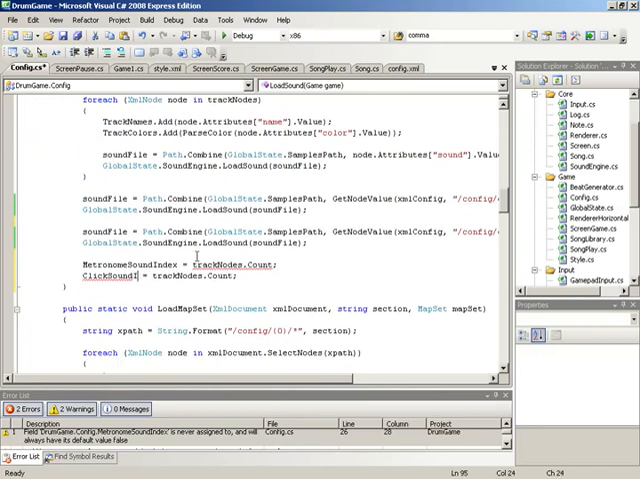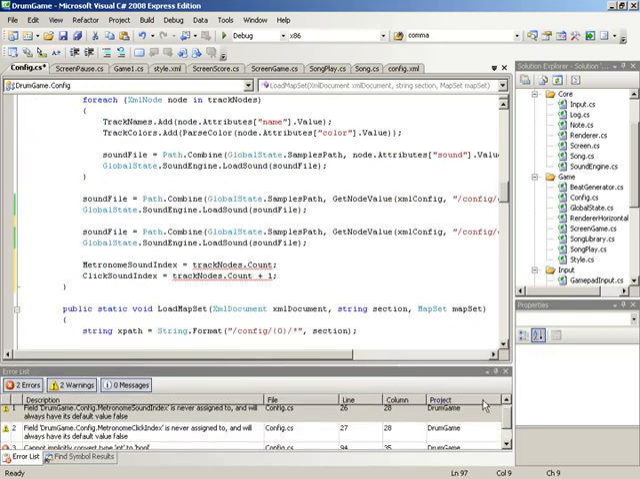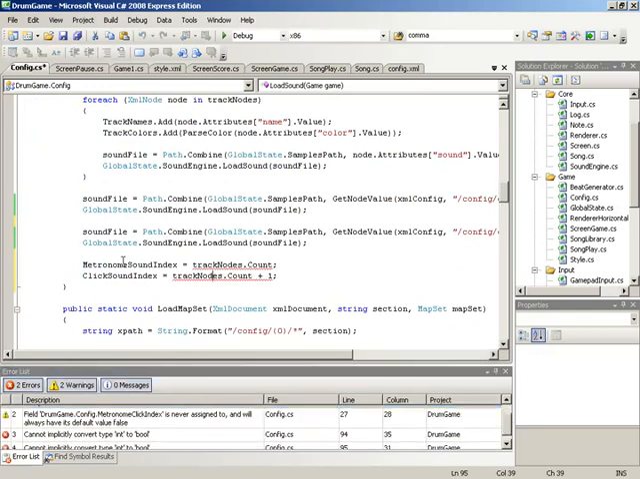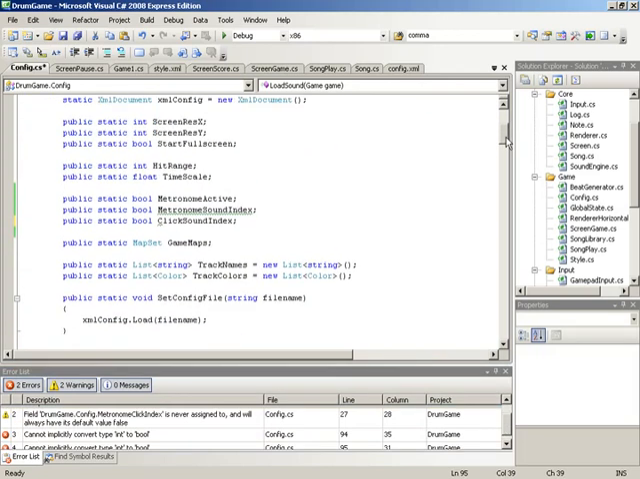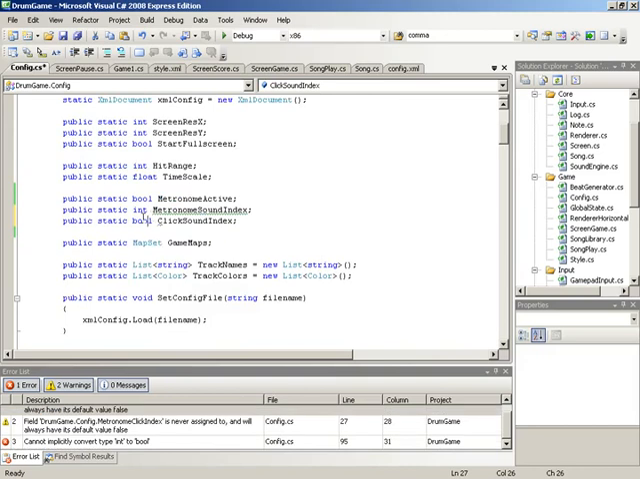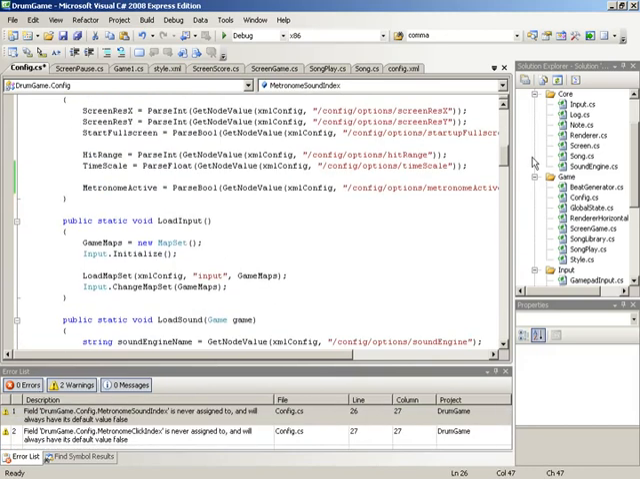So now we can say click sound index is equal to track nodes dot count plus 1. At the moment, IntelliSense is a little bit unhappy with the fact that these are still bool. So that means we have just a few more copy paste errors to clean up. Let's change the type of these to integer, which would be exactly what we'd need for doing the necessary indexing.